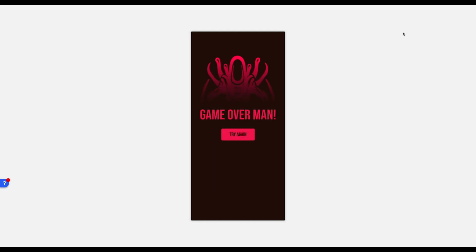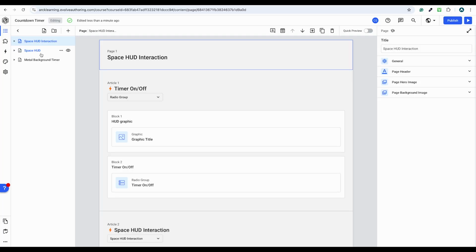So what does it look like in the back end, and how did I set up that radio group? How do I get the timer to work? Let's take a look. So here we are in the back end of Evolve. We're going to concentrate on this page, Space HUD Interaction. These other two pages are the timers I showed you at the beginning of the video, but I'm going to concentrate on the interaction page, which is here.